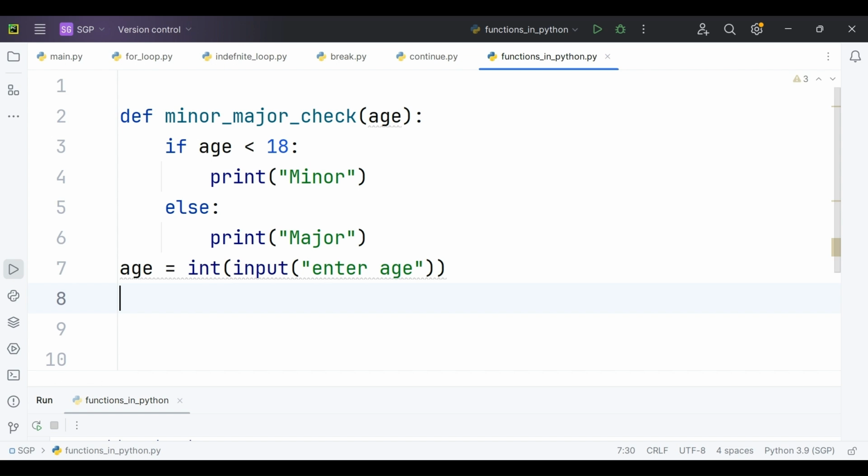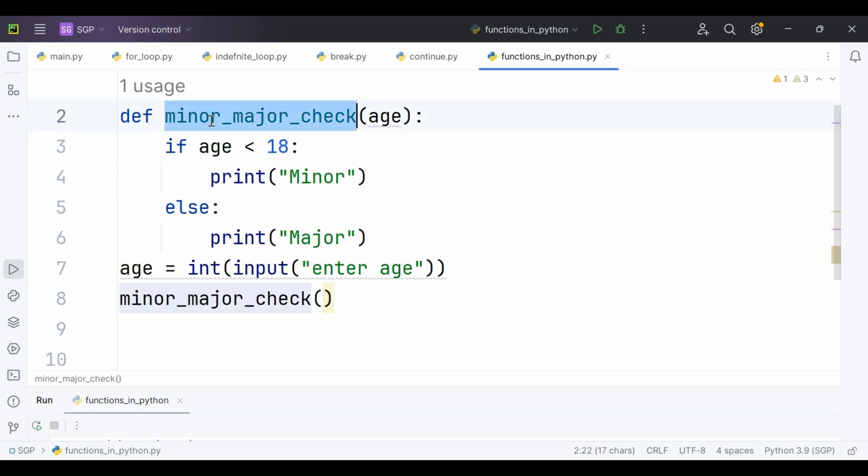I am calling it with the name, as we have discussed. But minor major check is demanding one parameter, that is age. So we have to pass the age that we have got here. Here we have got the age from the user and stored it in a variable, so that particular age we need to pass here.